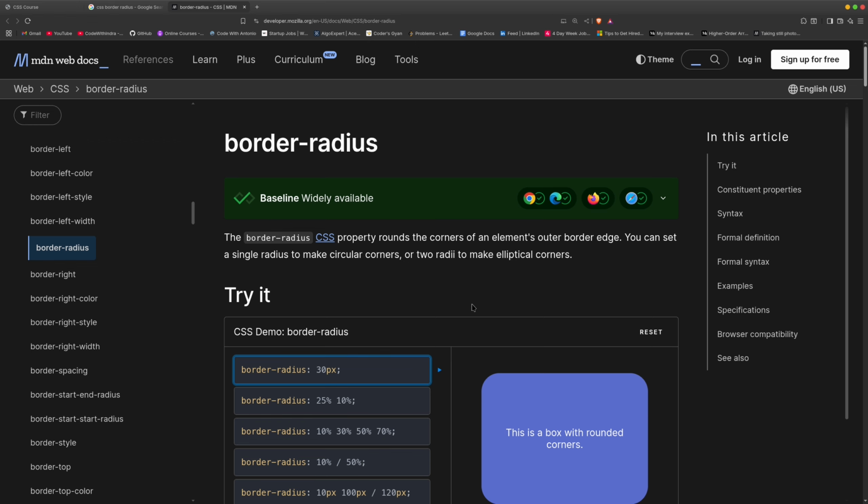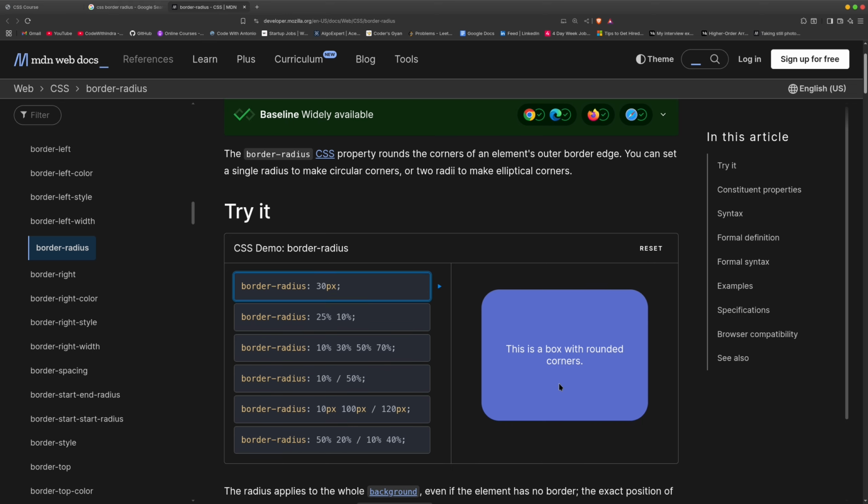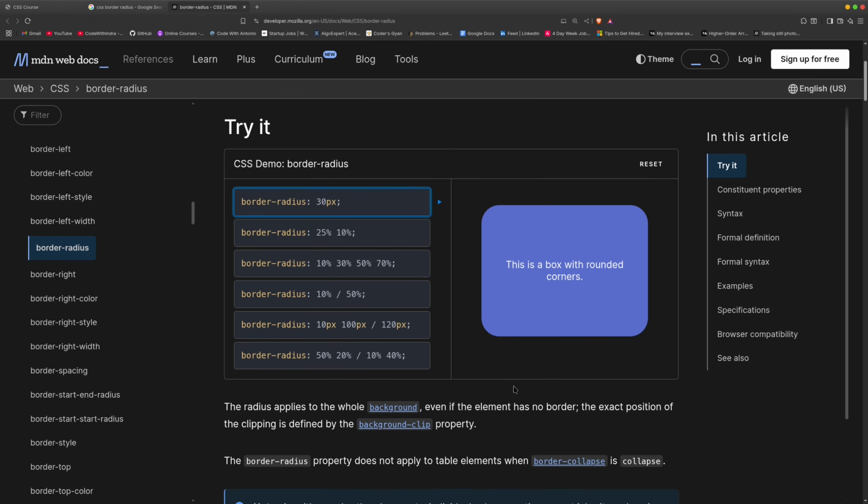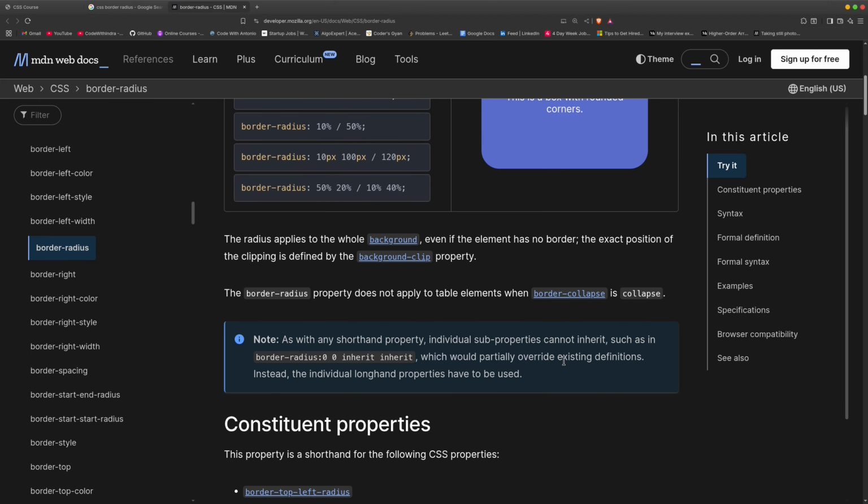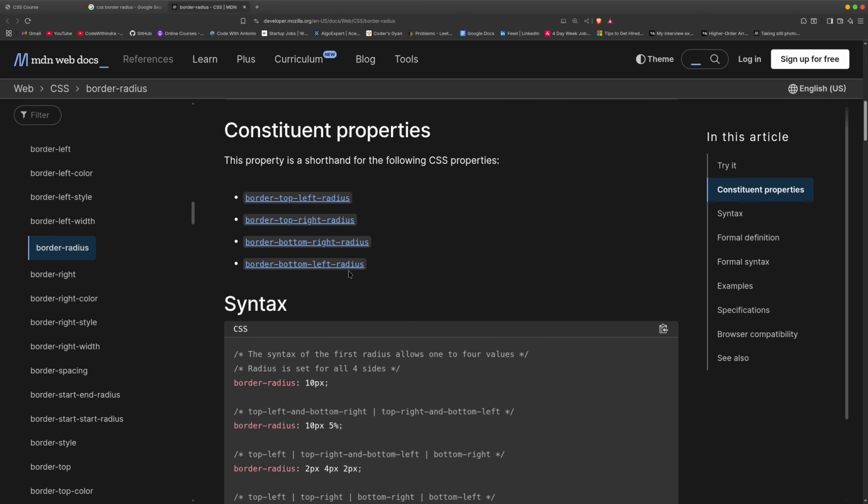In this video, we will learn about the border radius property in CSS. The border radius property is used to round the corners of a border. As you can see in this example, we have the border radius of 30 pixels and the box is kind of rounded. So if we want to round the corners, then we use the border radius property in CSS. Also, this border radius property is a shorthand for these 4 properties.